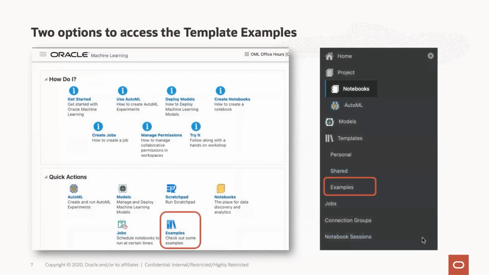So there are 2 ways to get to the template examples. If you get to Oracle Machine Learning and that's your splash screen the first time you're coming into it, you're going to see that one of the quick actions is called examples. But if you click on the hamburger menu here on the top left, it's also available down here, under templates, there's something called examples.